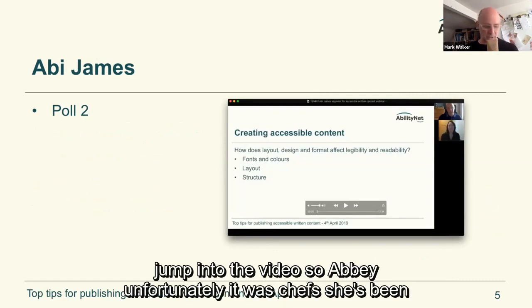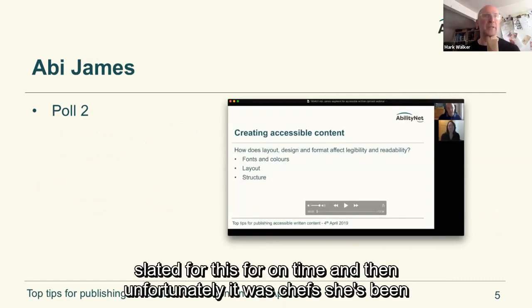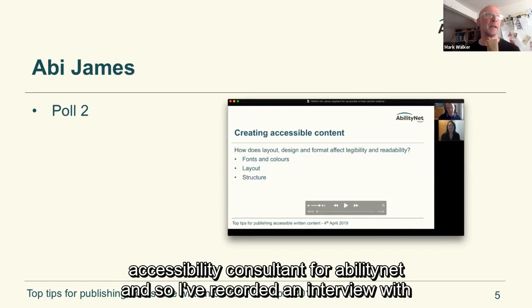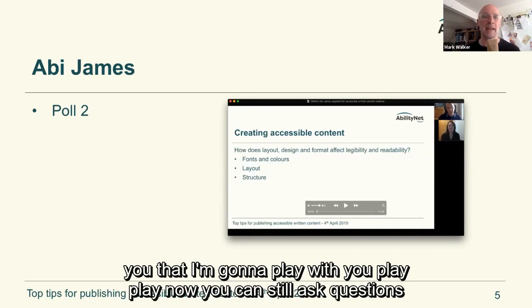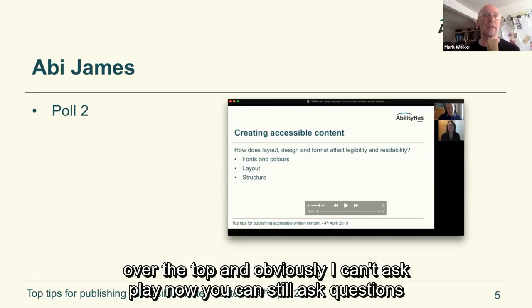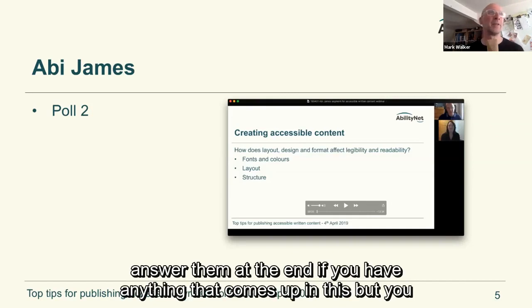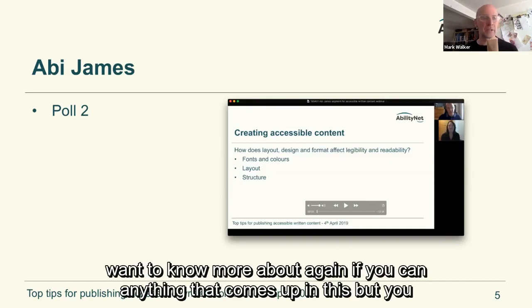So Abi, unfortunately, she's been slated for this for a long time, and then last week a client asked her to be on site today, and there's no way she could get out of it. So she's an accessibility consultant for AbilityNet, and I've recorded an interview with her that I'm going to play now. You can still ask questions over the top. Obviously, I can't ask Abi any questions, but I'll try and answer them at the end if you have anything that comes up in this that you want to know more about.